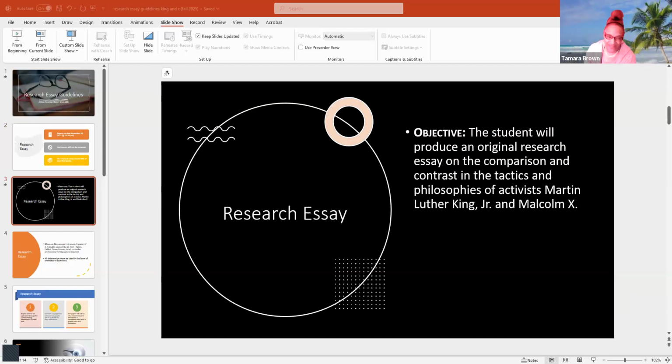Now, what are we doing? Okay, so the objective: the student will produce an original research essay on the comparison and contrast in the tactics and philosophies of activists Martin Luther King Jr. and Malcolm X. Now, when you watch the typing guidelines, it will take you through how to do a thesis statement.